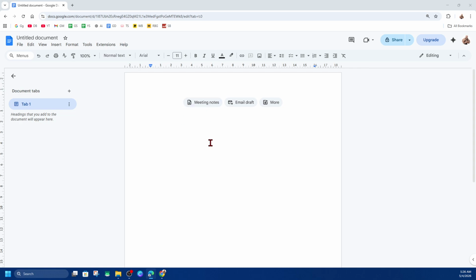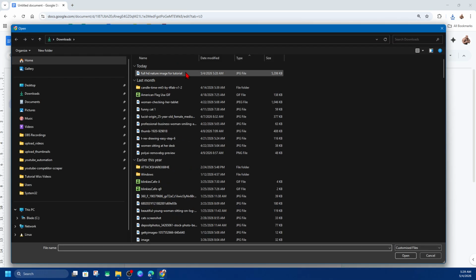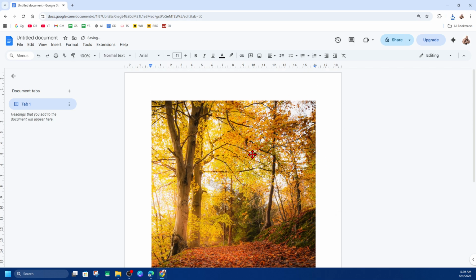Okay, so what we need to do is open up Google Docs and that document that you'd like to add that image in. So we need to click onto Insert from here and then click onto Image. And now we've got a few options for how to upload that image. For this, I'm going to upload from my computer. So I'm going to choose that image here. So now you can see here, this is the image inside of Google Docs.